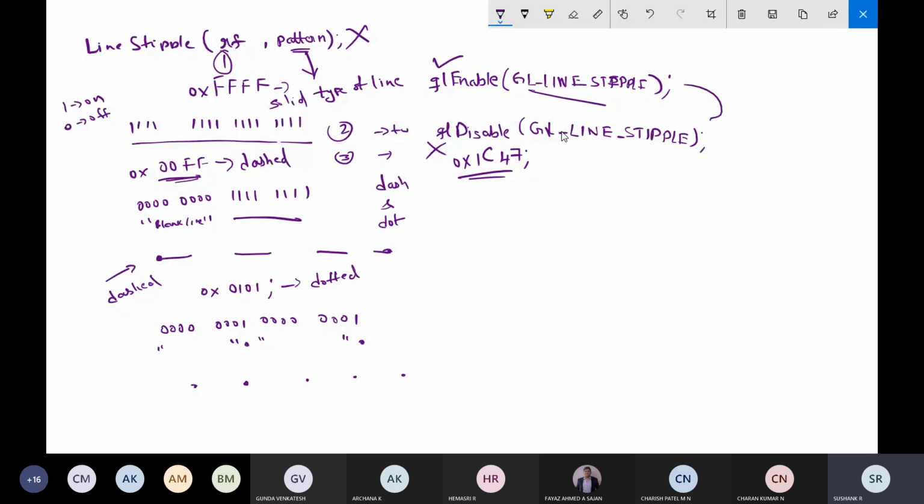Any doubt here, any doubt in this line stipple function? Yes or no? So this is also one important functionality. If you just work on this, you'll understand it. I just gave you an example of how this line stipple will work out. You just need to concentrate on the examples. If you implement 1 or 2 examples, you will get to know that.